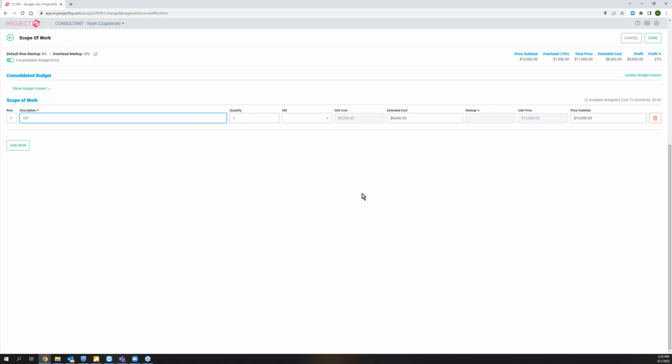A question came in here regarding the budget and the consolidated budget. It says, if you're going to use the consolidated budget impact, do you need to fill in the extended cost under the scope of work? It seems like double entry. You do, because you could have more than one line item here. It's really looking at this number here at the top, which is the sum of the cost of all of my line items. We're going to take that extended cost and break that down into our budget.